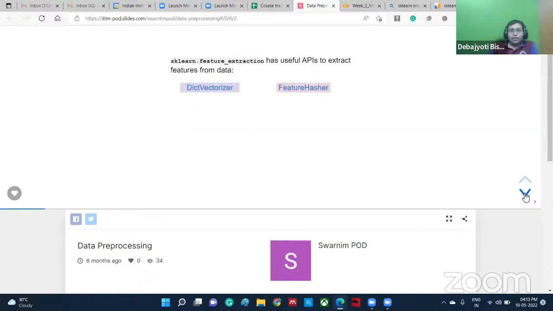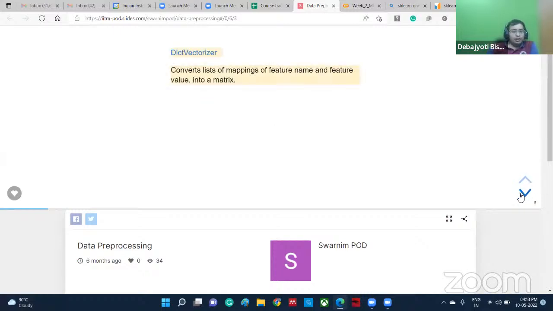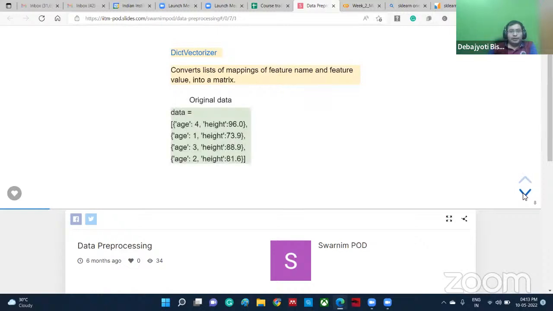For feature extraction, we have techniques such as DictVectorizer and FeatureHasher. We will go through this when we are going through the Colab, where obviously we will see the programs. Suppose we have DictVectorizer. What does it do? It converts a list of feature values into a matrix.